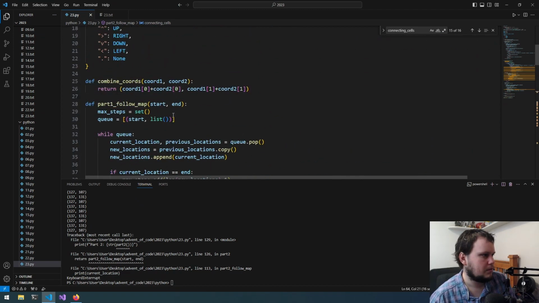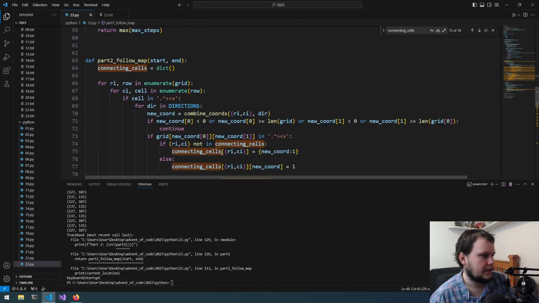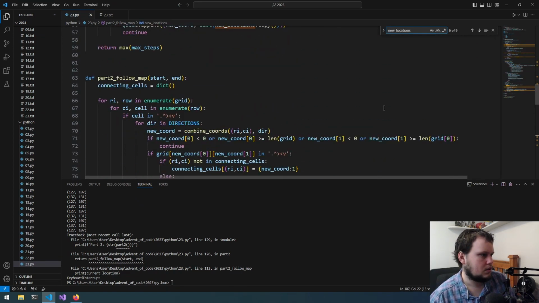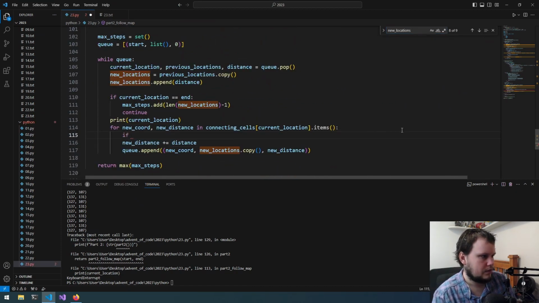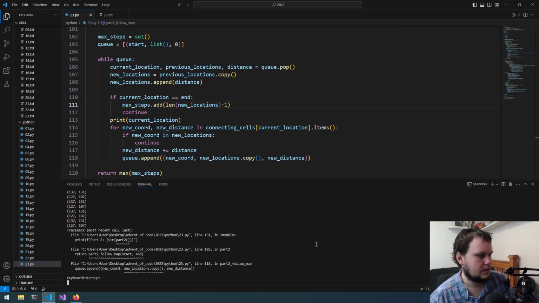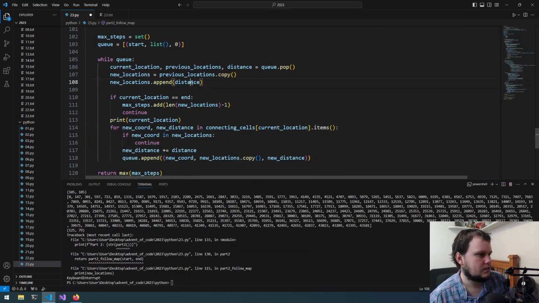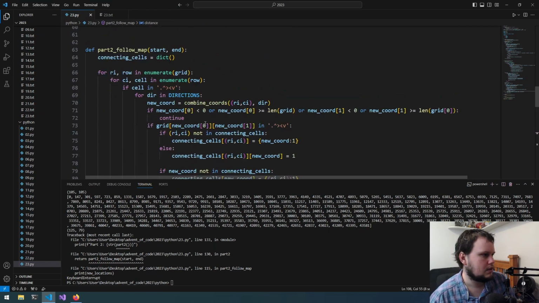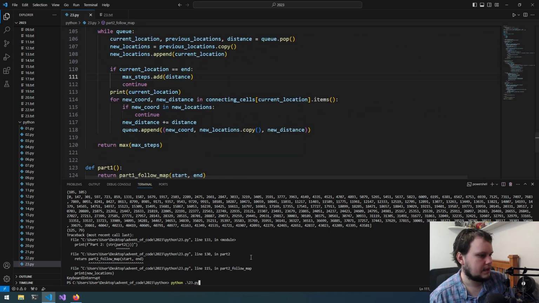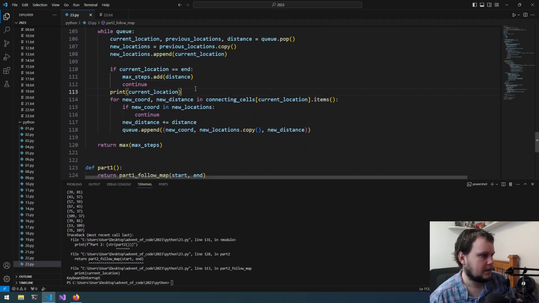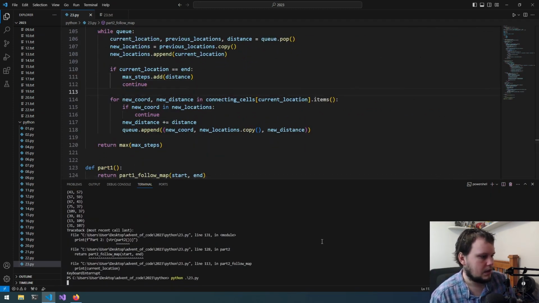When I need to look at part 1. If new coord in new locations, do I still have new locations? Okay, I still have it. If new coord in new locations, continue. Okay, still doing that. Wait, why am I adding distance into it? Should be current location into new locations. And then, this is part 2, right? Yeah. So is that fixed it now? Okay, seems like it hopefully has. So, I'm going to let it run and hopefully it works.